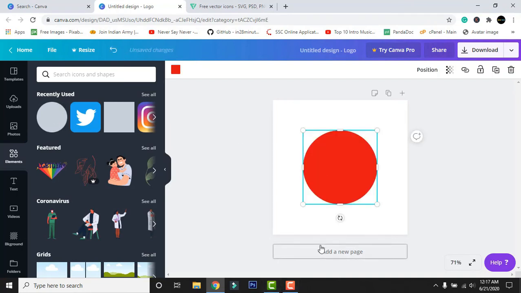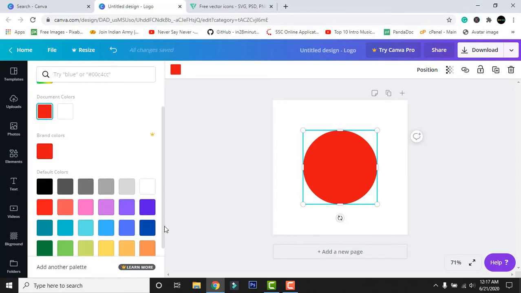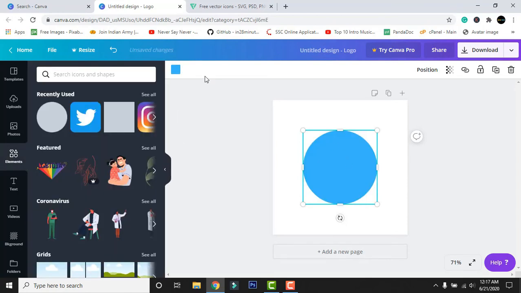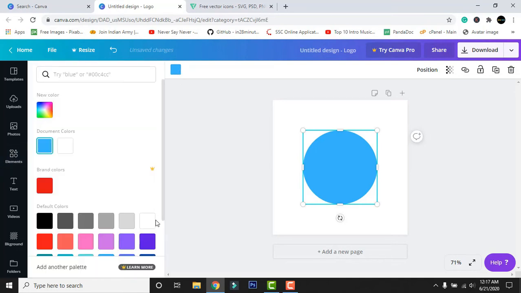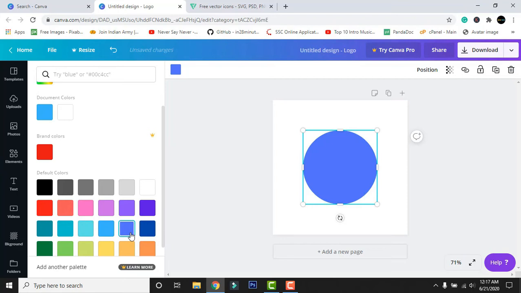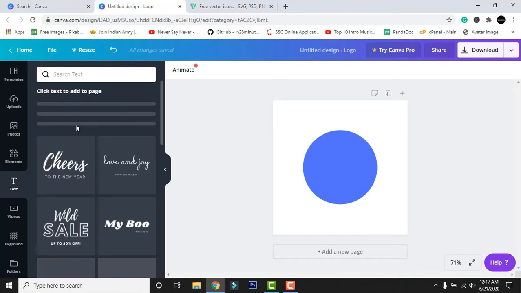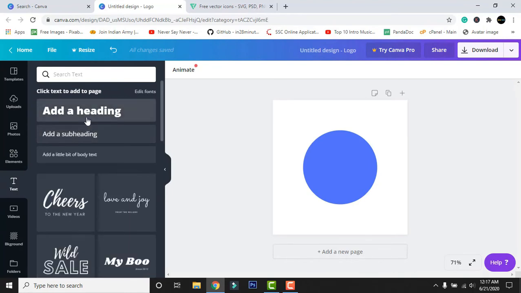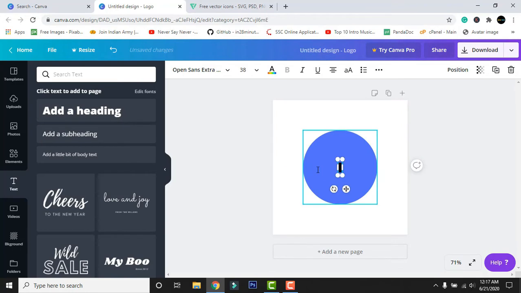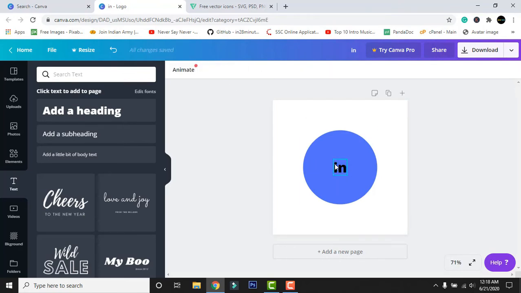Now I'll be designing a LinkedIn logo. Change the color you like from the color panel, and suppose I don't like this color, I click on it again and change the color. If you want the exact color, simply find the color code. Now click on text, select the text you want to put in your logo, and type the letter which you want to add to your logo.